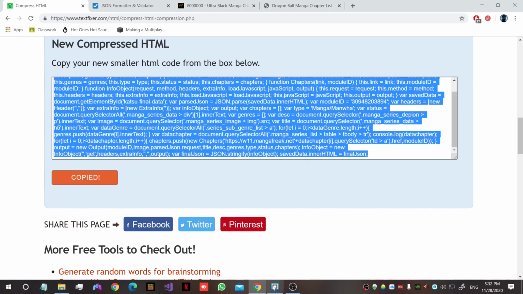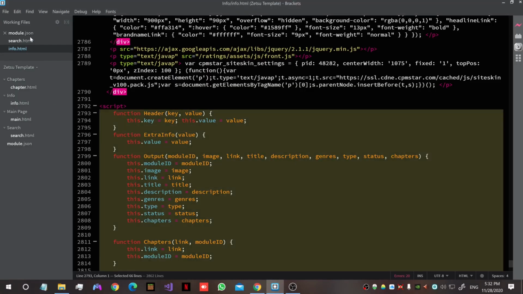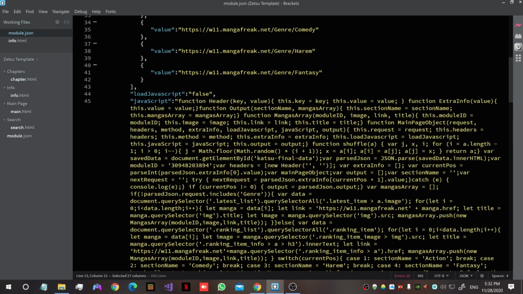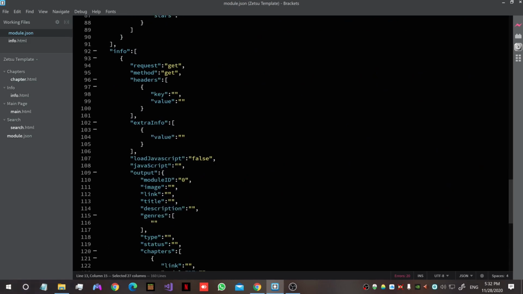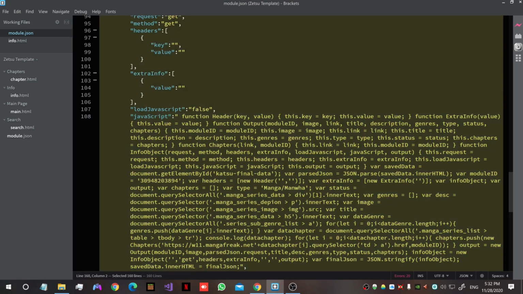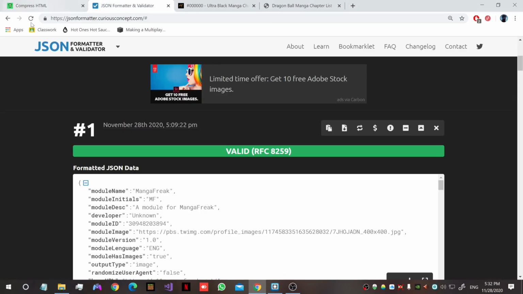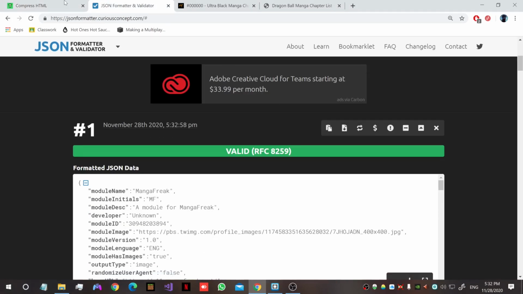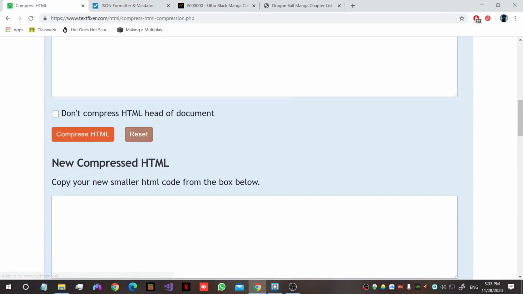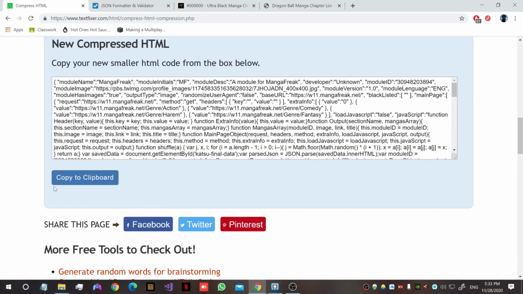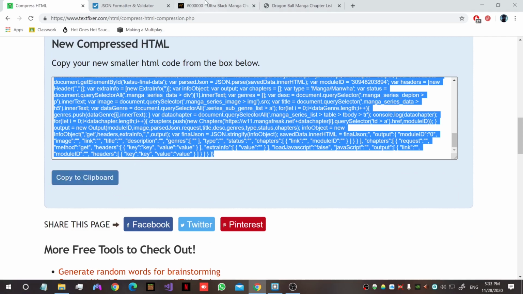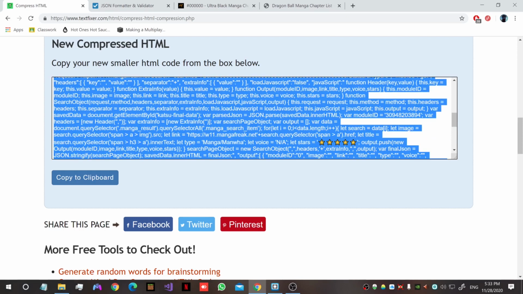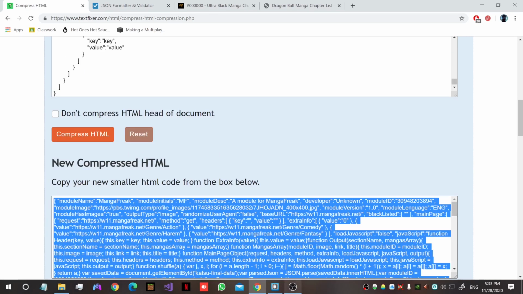You want to copy it, then you want to take it, and you want to go to your module. Then you want to go to your info, copy it there, and then copy the whole JSON. Then go validate it to make sure you have no errors, and then it's fine. Then you want to compress it, copy, and you want to actually take this, and then you want to email it to yourself.